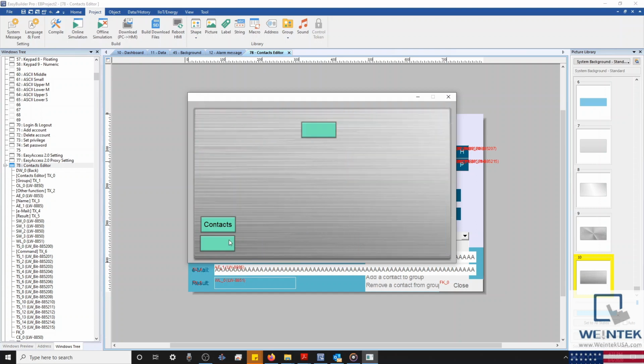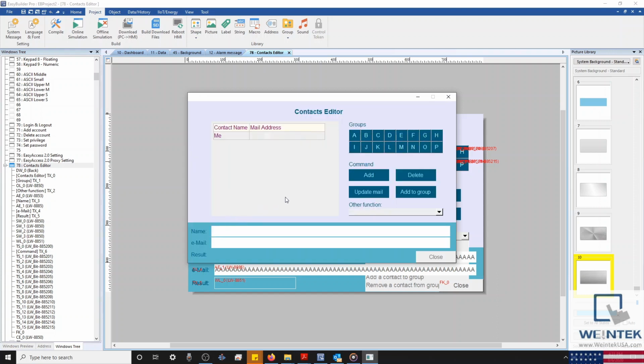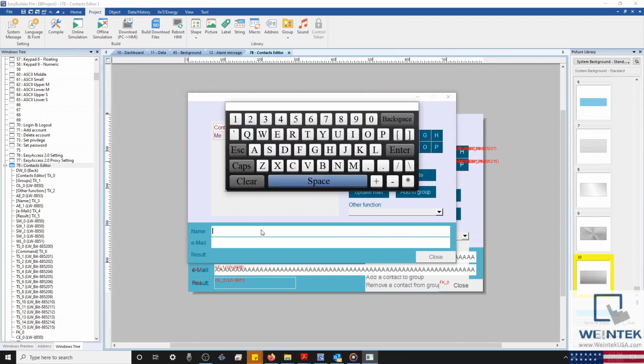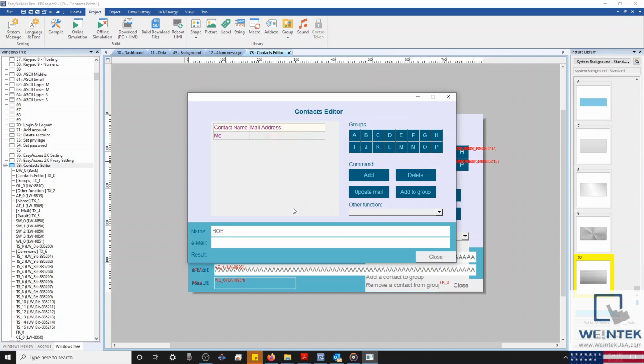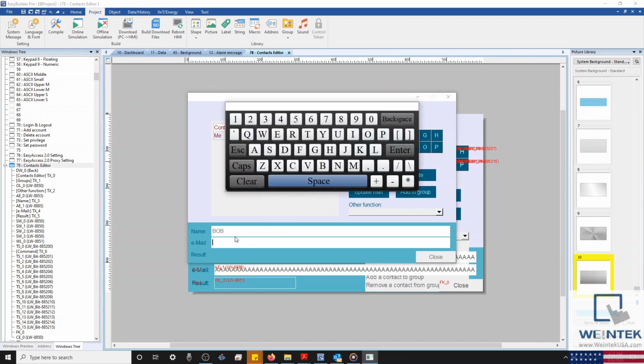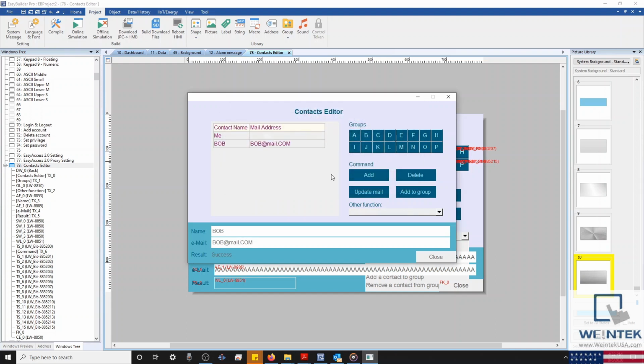And I'll switch back to our dashboard so that we can access our contact editor. Let's say that we wanted to add Bob into our contact list. I'll type in his name, and then we'll add his email, bob@mail.com. And I'll submit our add command, and you'll notice that Bob was added to our contact list.